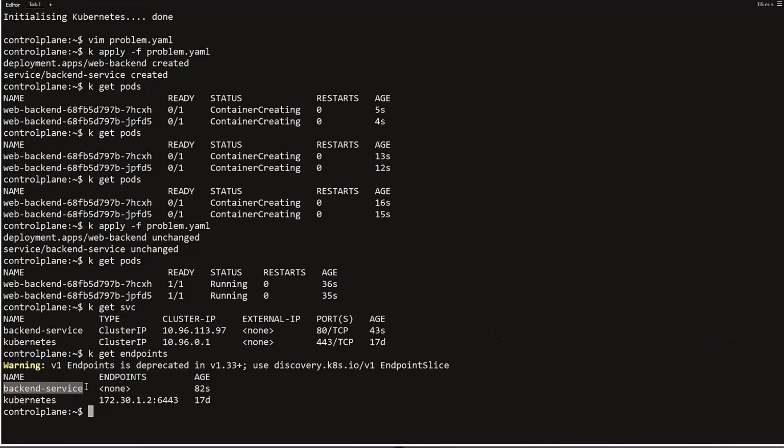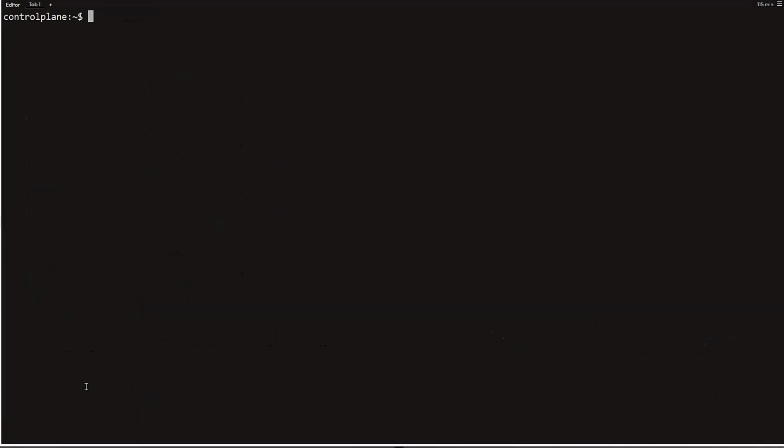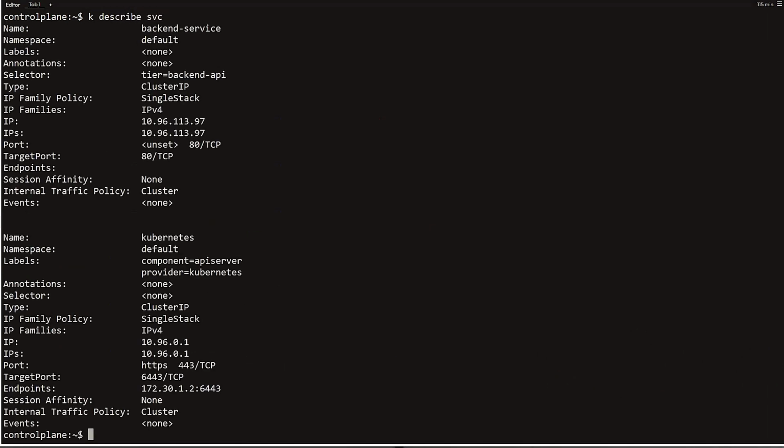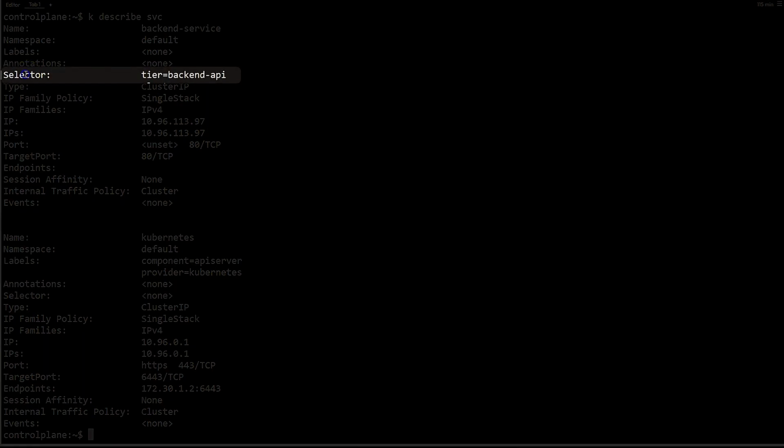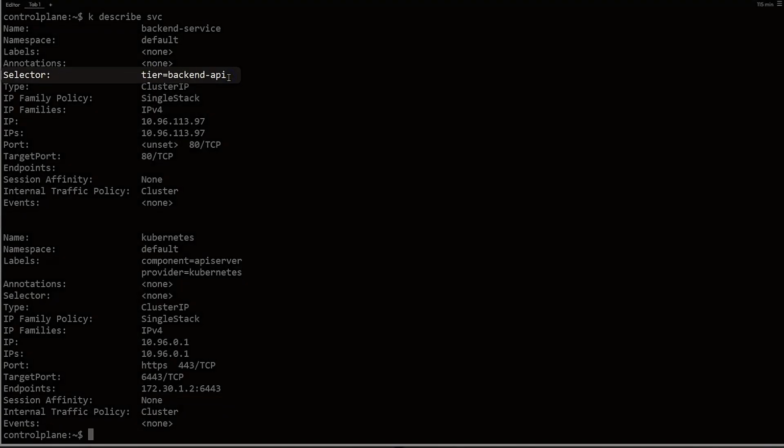Now, what is wrong with this service? So if I clear the screen and I do a kdescribe svc, how does a service know which pod it needs to go to? So when I call the service, how will the backend service know that it has to go to the backend pod? Well, that is configured in the selector. We tell the service what pods it should select. And in this case, we have a tier equal to backend API.